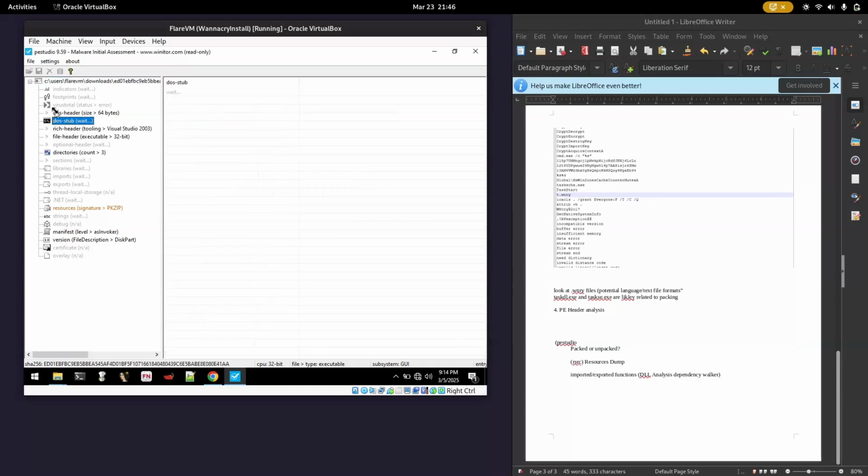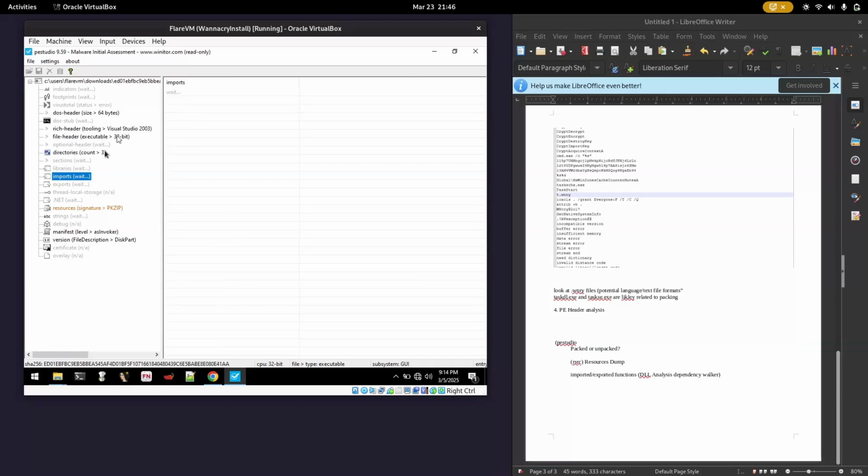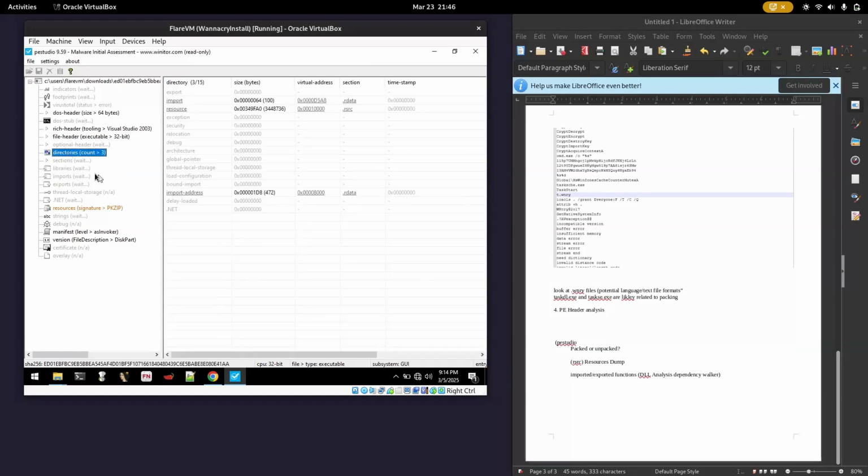Okay, let's look under DOS header. Now this is kind of an old piece of technology. The DOS header is kind of useless nowadays, so nothing really worth looking at there. What about directories? Okay, so I can't really check the import table for the DLLs and the resources. I guess I'm going to have to wait on those.